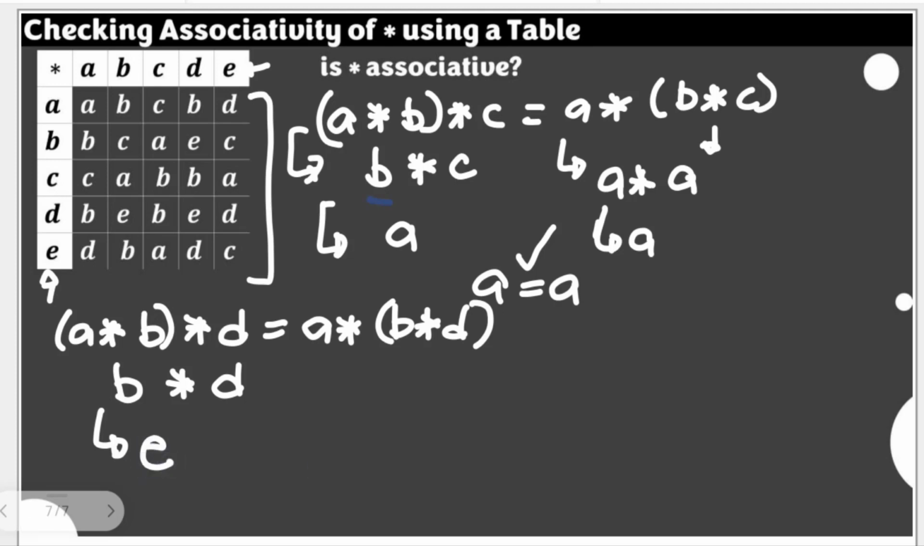If we manipulate the other side, we'll have here the grouping symbol of B star D, just like earlier. B star D is equal to E. So A star E here, will it result in E? Let's check. A star E: the intersection is D. So A star E is equal to D. What you can see here is that they are not the same. E is not equal to D.